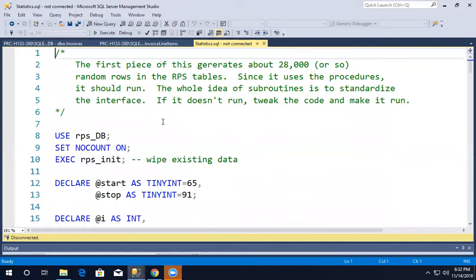Statistics. I'm going to generate a couple fairly small tables of about 28,000 rows. Not really big by database standards, but it'll probably take 5 or 6 seconds to generate them. It uses the procedures, so it should run on your data. This does not run as the public user, this runs as you.